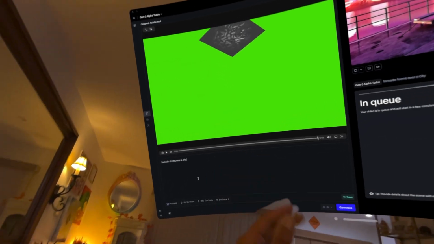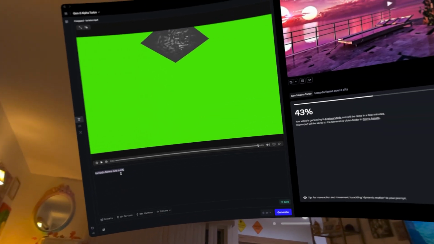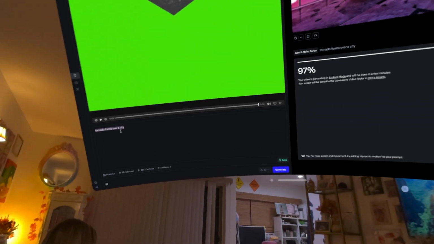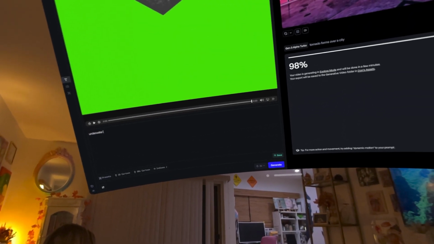While that's working, we're going to make another one. So that's tornado forms over a city. Let's try underwater whirlpool.